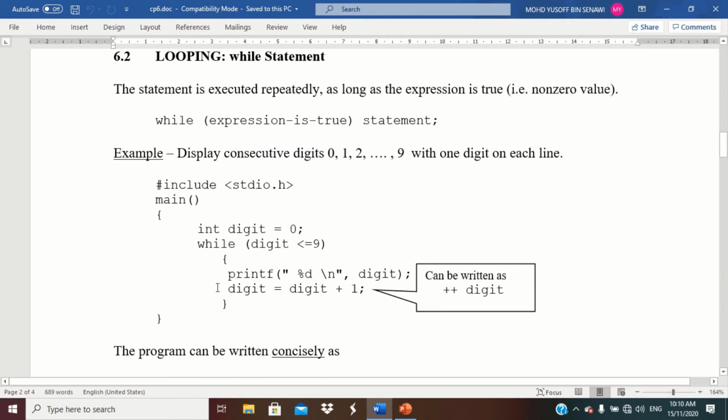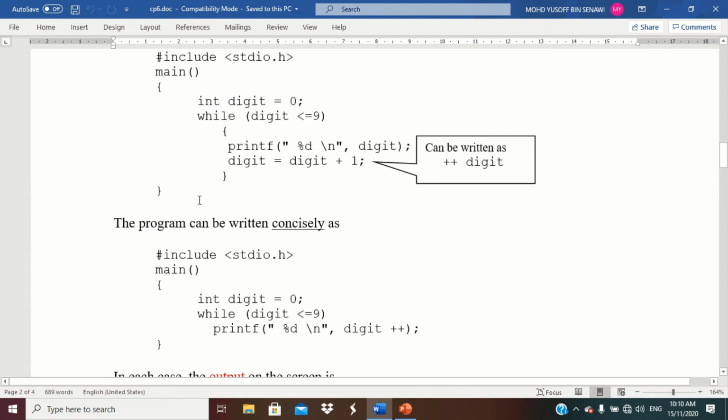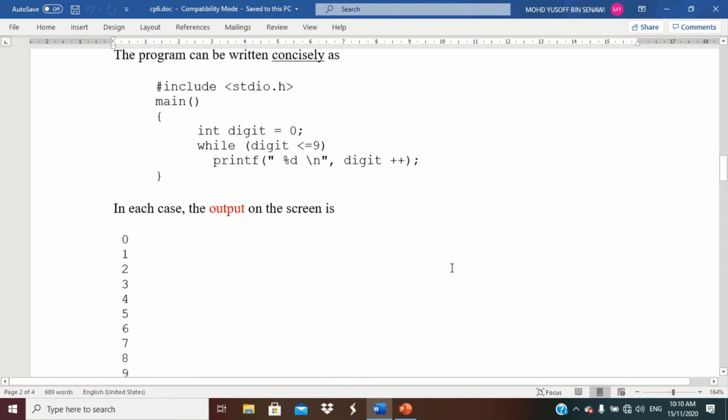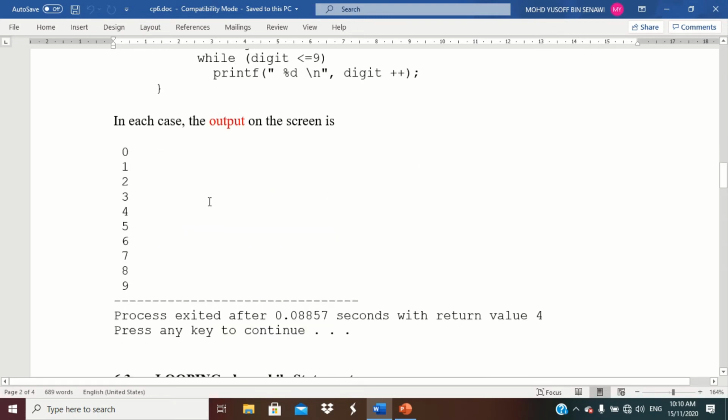This statement can be written in compact form as digit plus plus or plus plus digit. This same program can be concisely written as follows, where we can combine these two into one operation. Printf digit, the post operation is going to be increment digit by 1, which is this line. Of course, in this case, post will produce the same output on the screen.